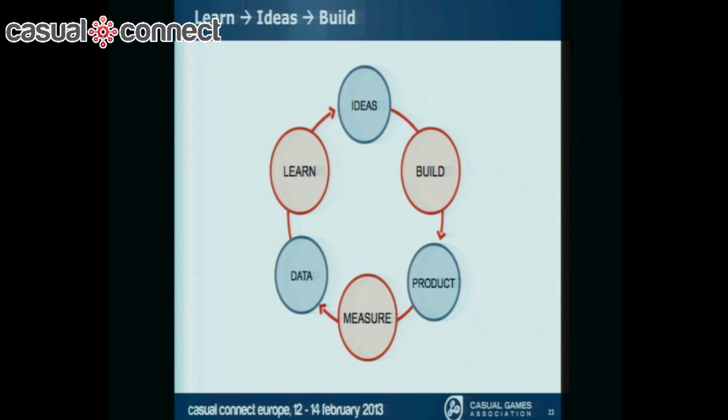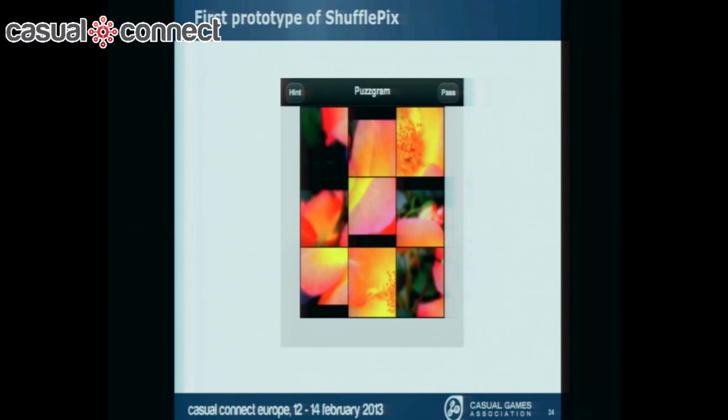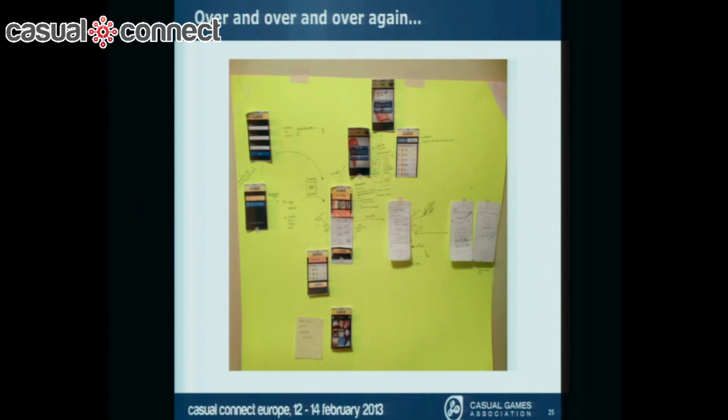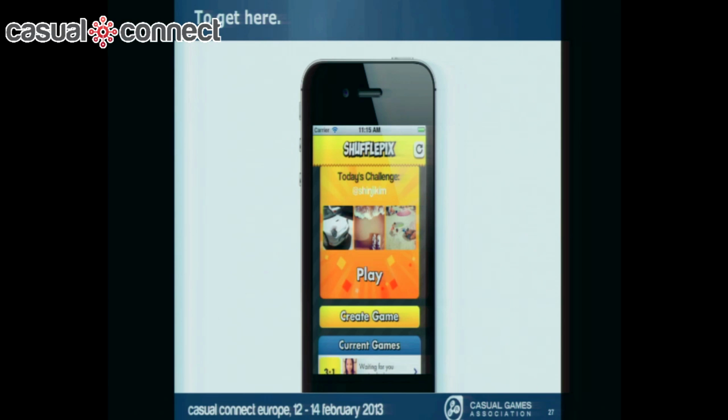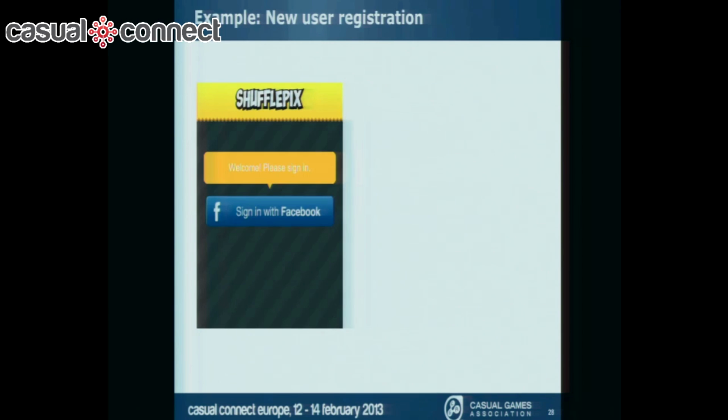again. So this is how ShufflePix looked like on my very first prototype in the beginning. And just going through the process over and over and over again, obviously using TestFlight, now I'm here. But it's not over. I'm still going through this process and updating with this lean model. So let me give you an example. This is something that I just did a couple weeks ago.